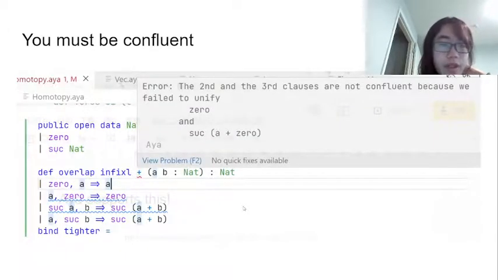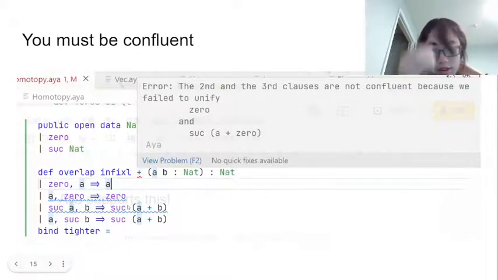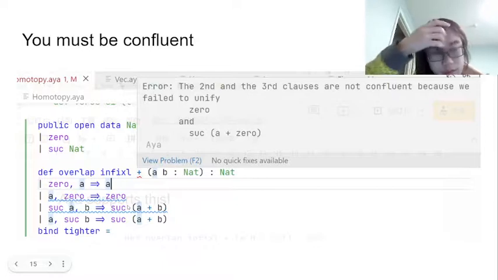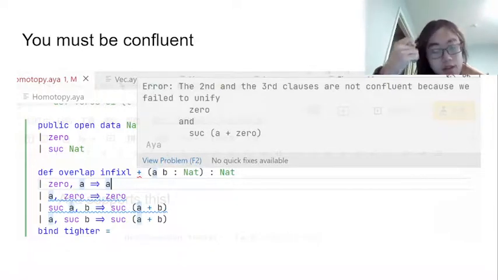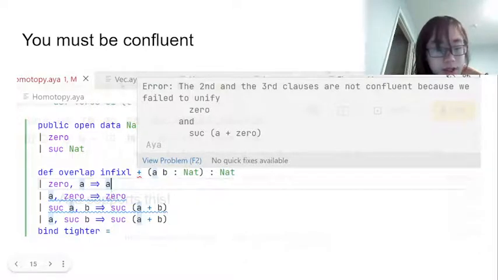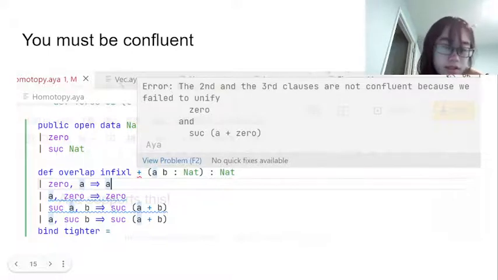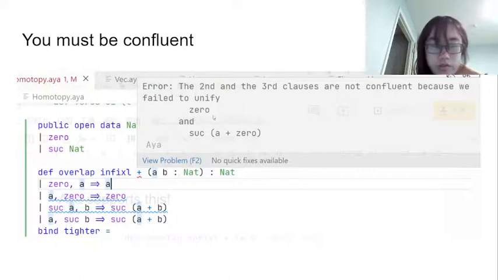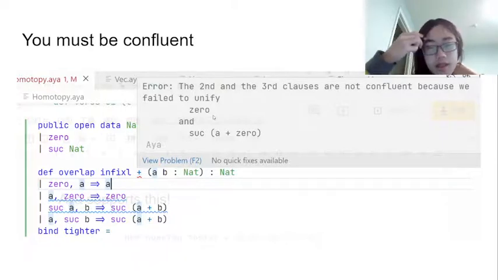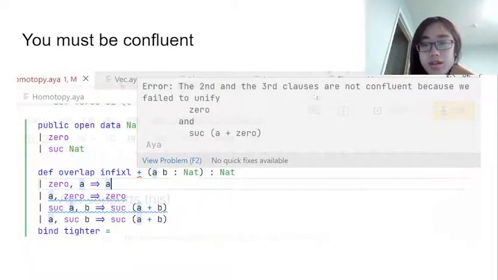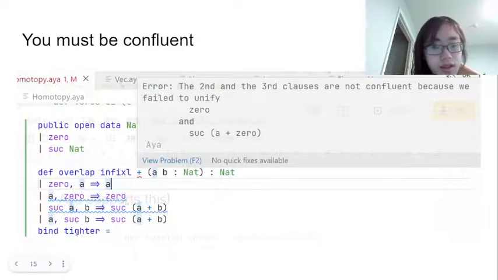You have to be confluent, and so basically when your pattern matchings are overlapping and order independent, you want the patterns to be confluent. So consider this case. If I replace the second clause, the body, with 0, it becomes no longer confluent with the third clause, and IR knows this, and it tells you that your function definition is malformed. It says that the second and the third clause are not confluent because the second clause is 0. Like they match the same input.